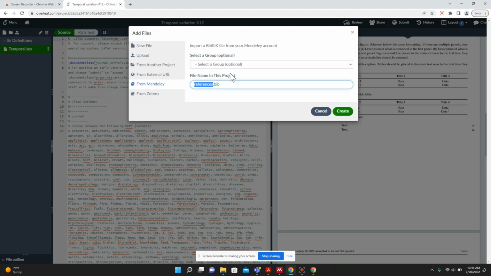Now you can see they are asking for the group. There's also a file name. By default it will give you the references name, so you can replace this name with anything you want, right? I'm just leaving it as a reference.bib file.